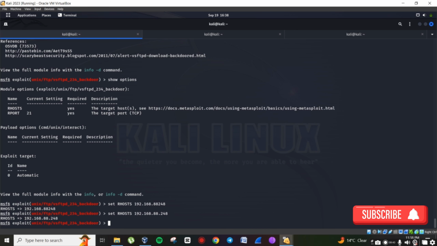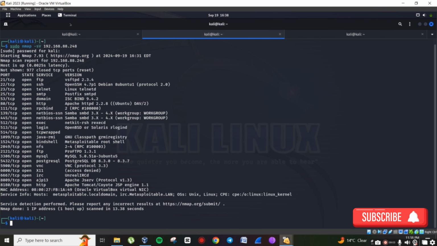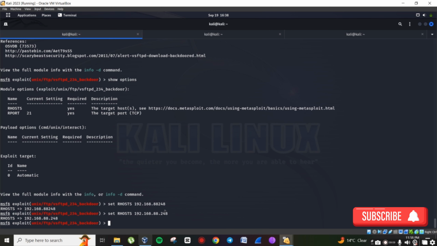I'm gonna press enter here, and we can see our port is 21, which is the remote port. We shouldn't change that, because if we go back to the nmap scan, we can see that port 21 is where our target machine is listening, so we don't need to change this one. The only thing that we need to change is this one and configure it.